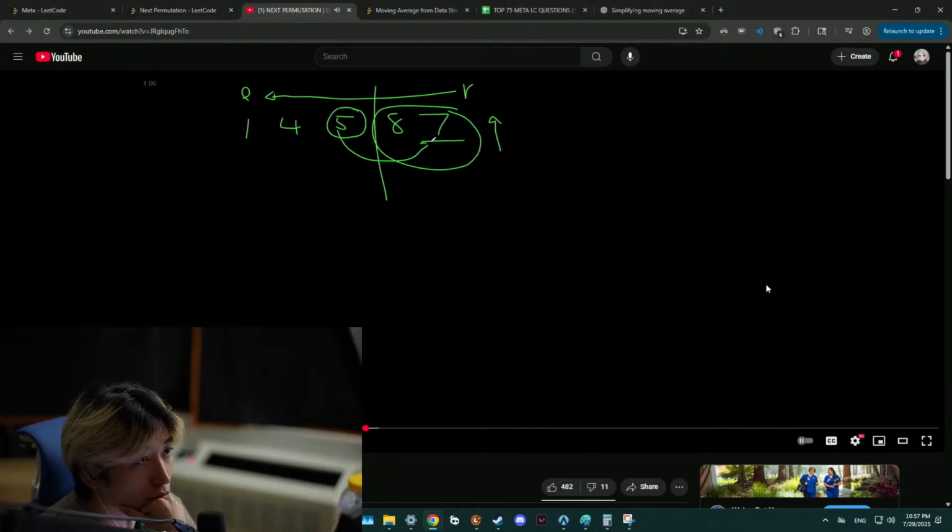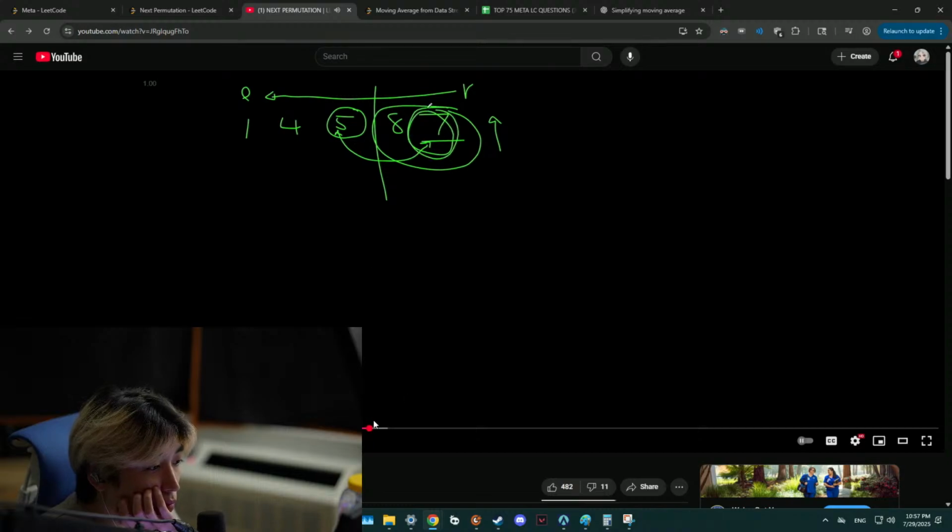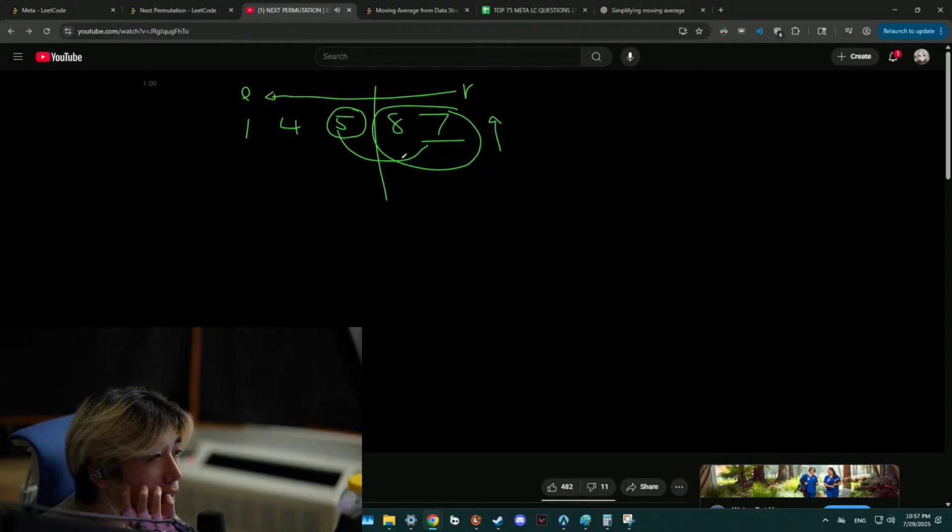When we swap this, whatever that first number is will be the smallest possible one that satisfies our next permutation condition. So we swap it with the first number starting from the right that is bigger than the pivot number we identified earlier. So let's do that swap. We'll say 1, 4, 7, 8, 5.